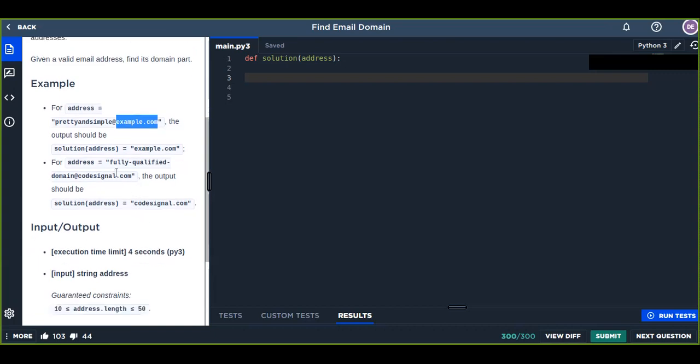And the second example, fully-qualified-domain at codesignal.com. The domain is codesignal.com, so the output should be codesignal.com. So this is how we are going to solve this problem. Okay, let's try to solve the problem here.